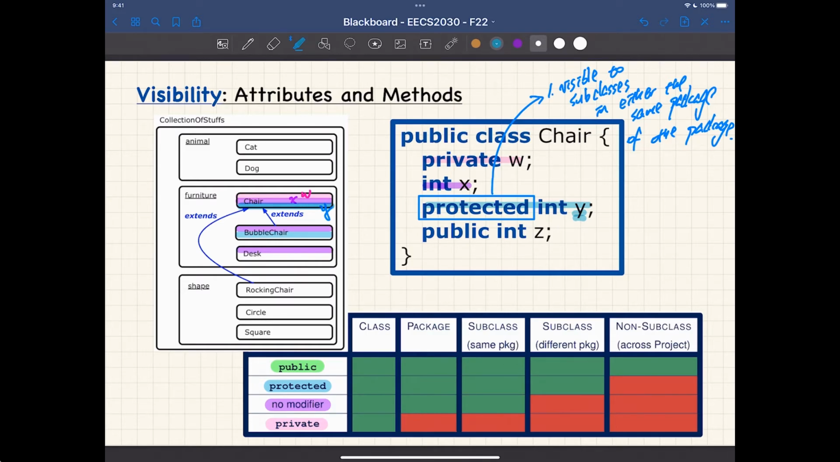And what about subclasses that happen to be in another package? For example, you can see we got a rocking chair, which is supposed to be another kind of chair, but it happens to be in another package. You can see it's in the shape rather than in furniture, but we can still access, right? So that's why you will see here too. Okay, and I think that'll be it. One more. There's another one here that could be a little bit confusing. Okay, so that's why I said only one.